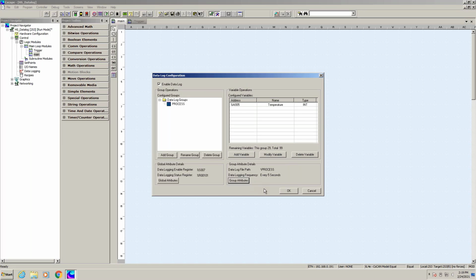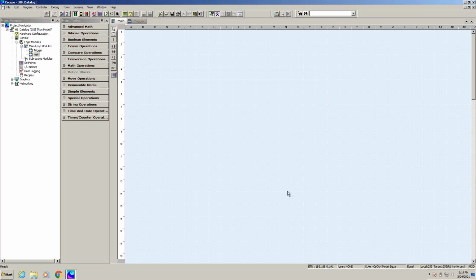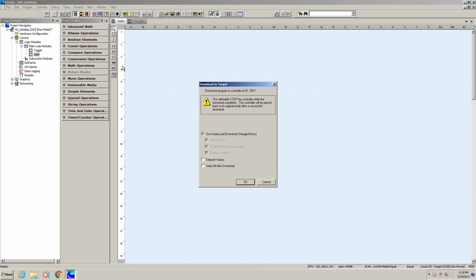So let's quickly execute this particular data log. Very simple, not a whole lot to it. I'm going to download to my controller now.